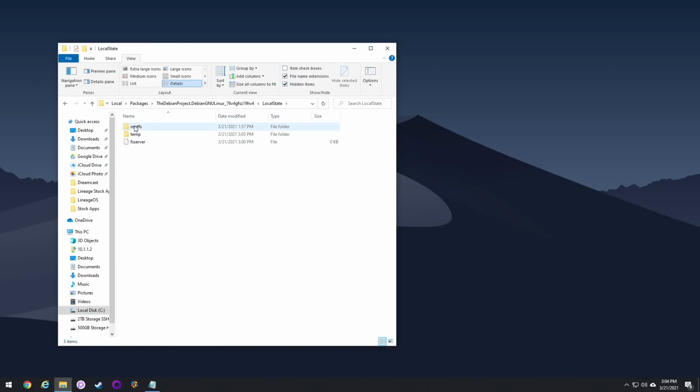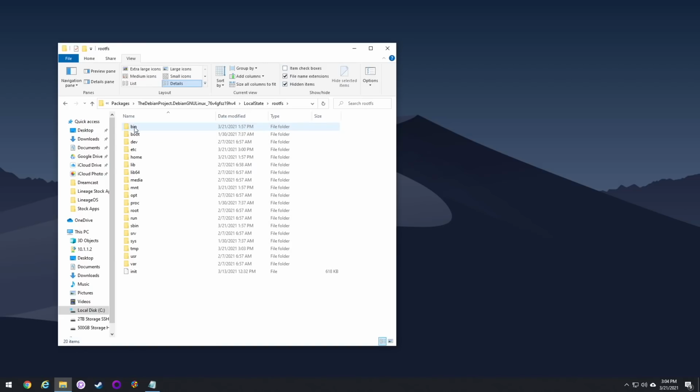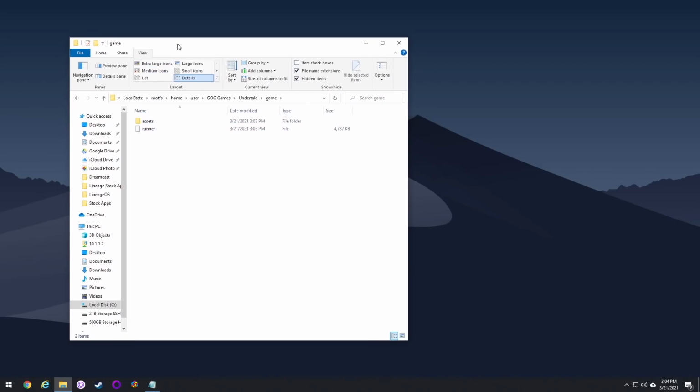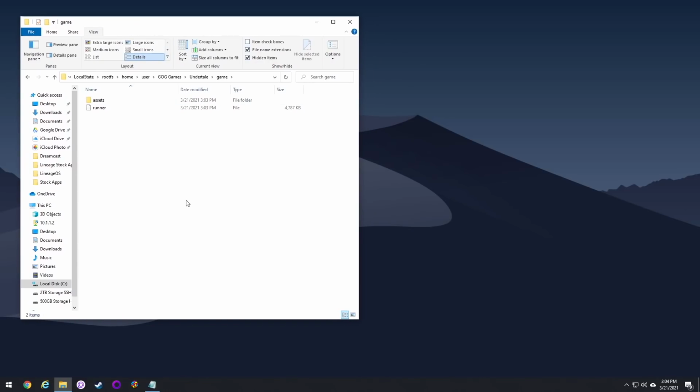You're going to go into local state, then root FS, then home, then user, then GOG games, then Undertale, we're still going, then game. And there you go. So you have the assets folder and the runner file. These are the two things that are required in order to run Undertale. And that's it. You just have to drag these over into your SD card.